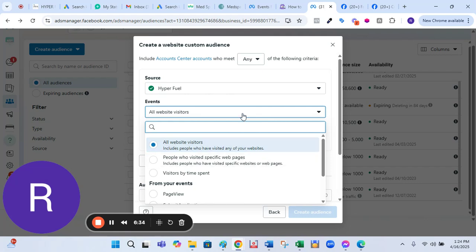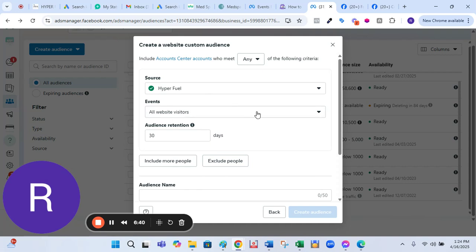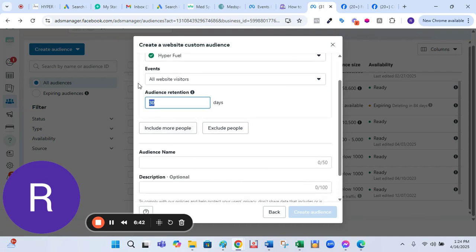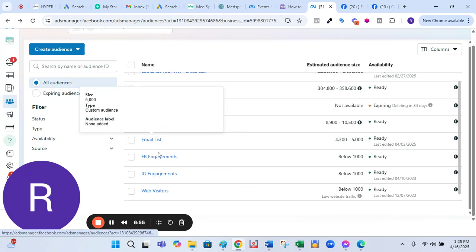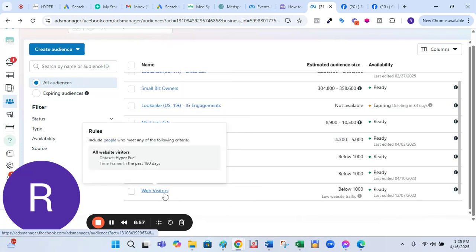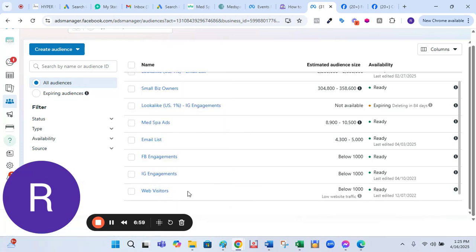You can create a link for, maybe you just had a certain treatment like weight loss. Maybe you just want to track all your weight loss people separately. But I usually just always have one for all visitors, and then the retention, I think you can keep that to 180 days now. And then the audience name, you can just put web visitors and so forth. So it's definitely, you want to go through and get all of these built out. Make sure, obviously, for the web visitors, you need your pixel set up.